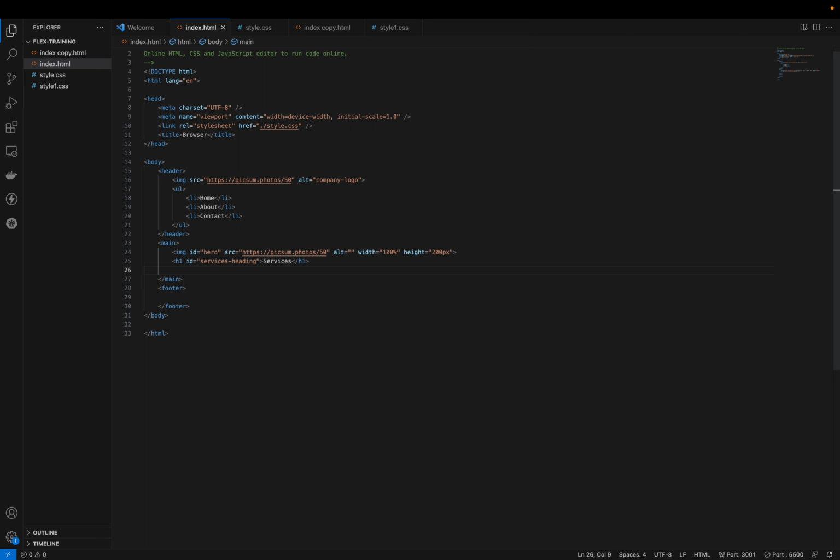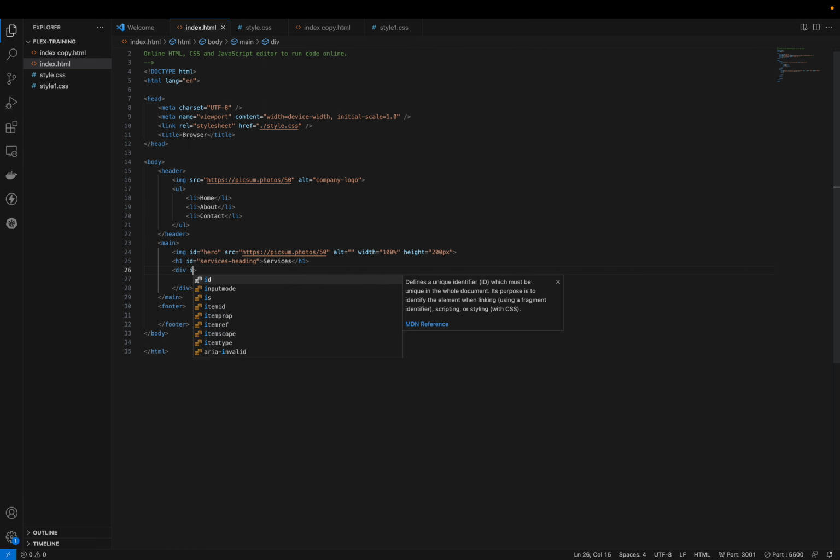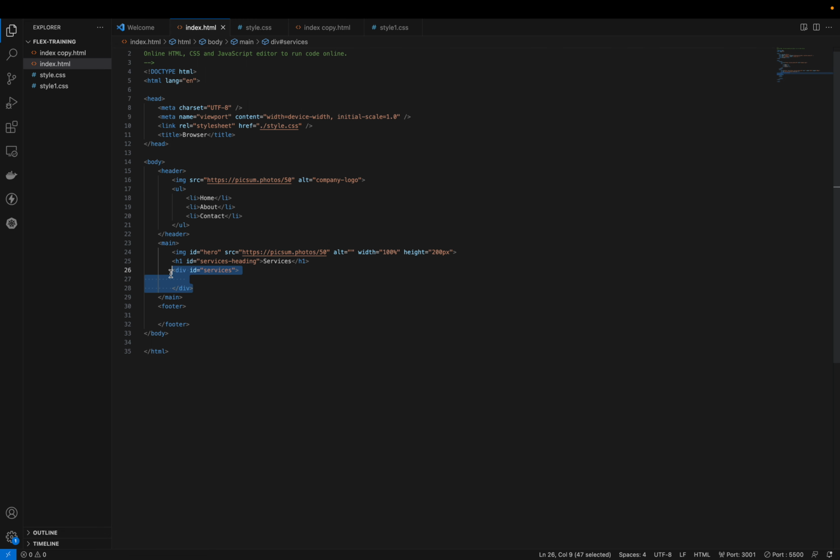Because they are together inside one, what's it called? I'll be giving them the same parent. Sorry, I have some people distracting me here. Let me call it ID services. So this is the wrapper for the 4 elements that I want to show you now. Then I have this div, div ID services.